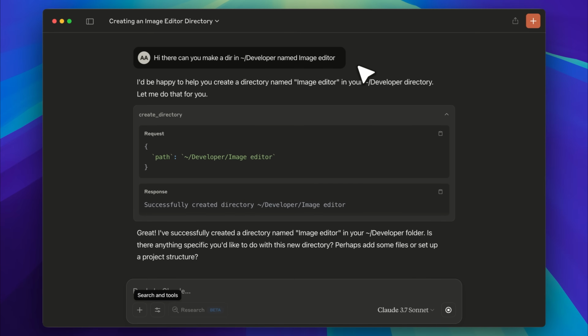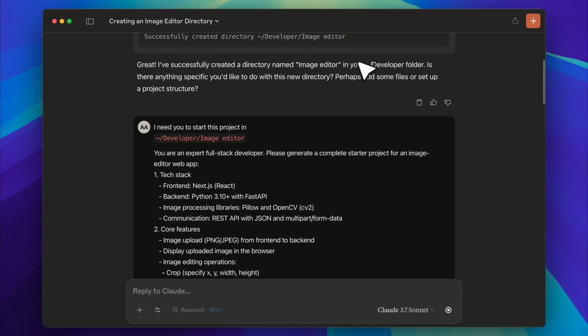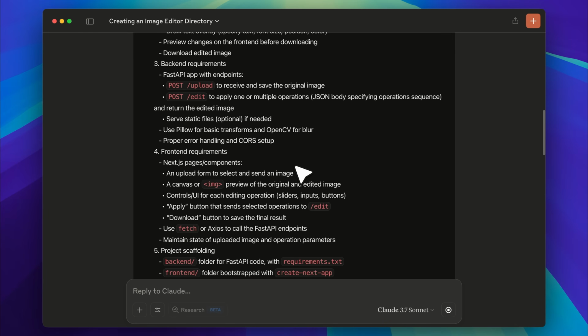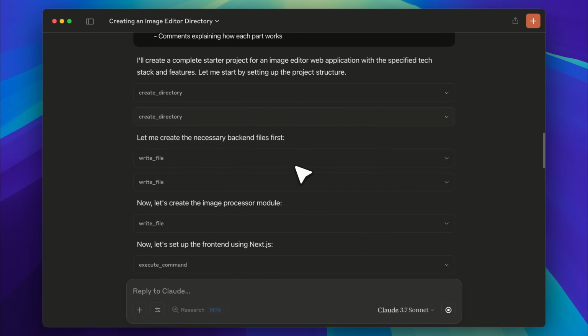Okay, so now I asked it to create a directory in the developer folder called Image Editor. Then I gave it what you could call a PRD, which is a detailed prompt to build an image editor using Next.js with FastAPI and Python on the back end. It is currently working, generating files, checking everything, and I have already opened the project in VS Code. This could easily be your new replacement.